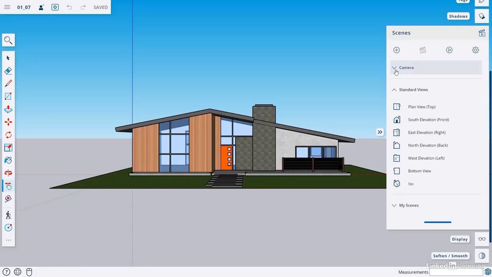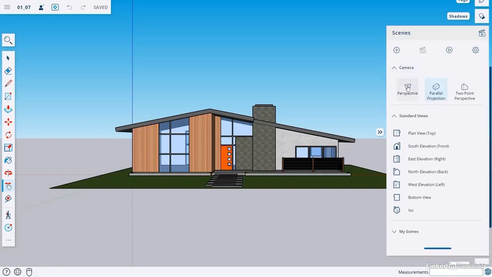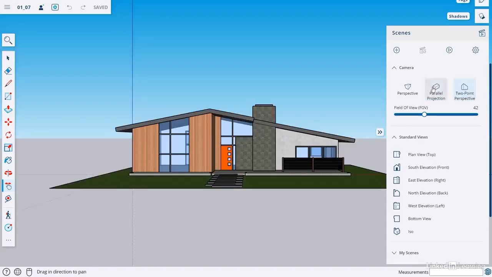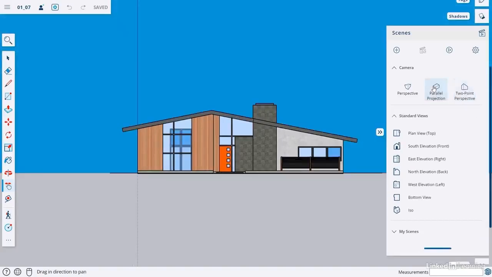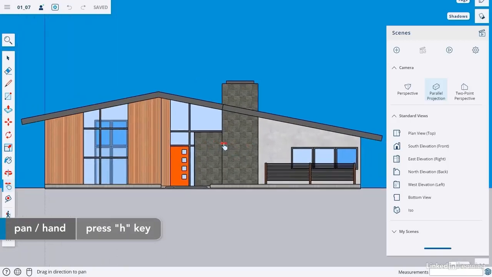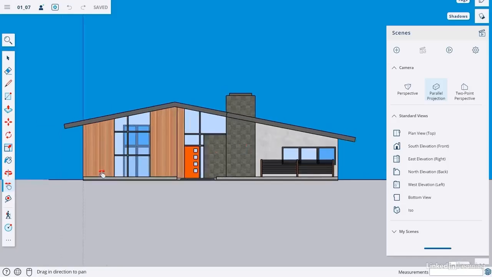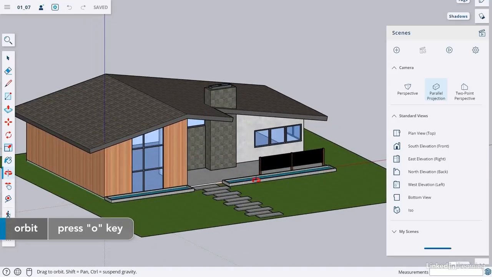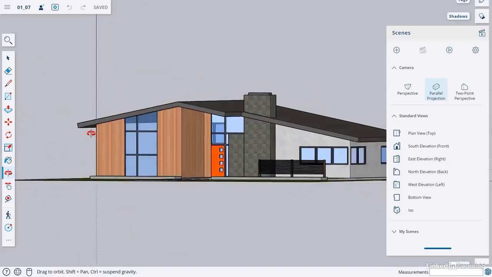So if you click on this and roll this out, you'll see we have three options here. We have perspective, we have parallel projection, which is an orthographic view, and two-point perspective. So let's go ahead and click on parallel projection, and you'll see that this is basically an orthographic projection. So if I go to my pan tool, I can pan and zoom, and notice how the perspective doesn't change. Now, if I orbit out of this, you'll see that I'm getting basically what's called an isometric view.